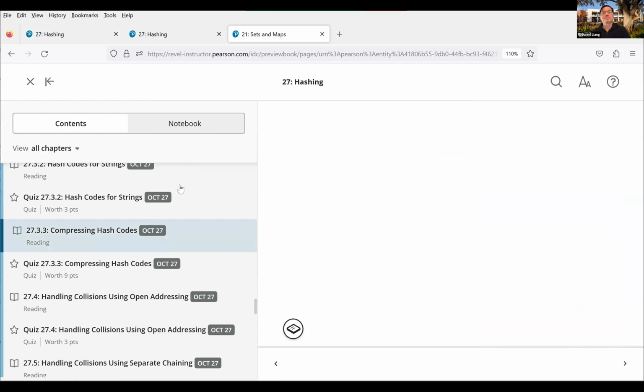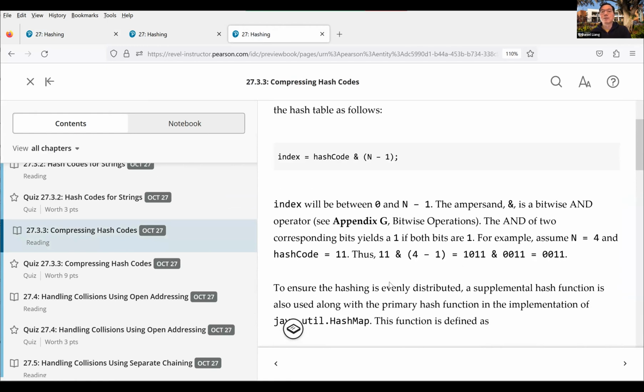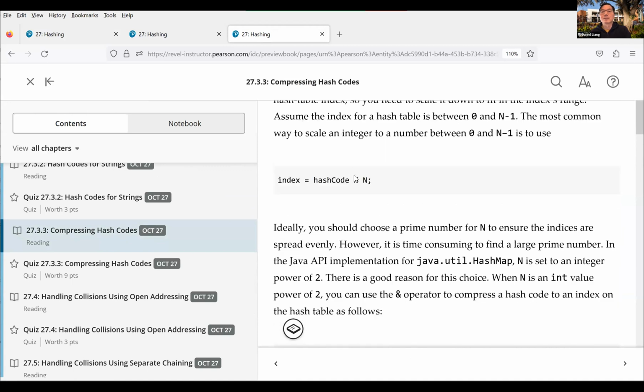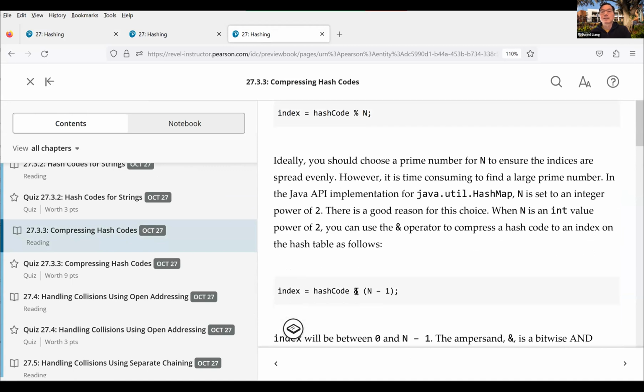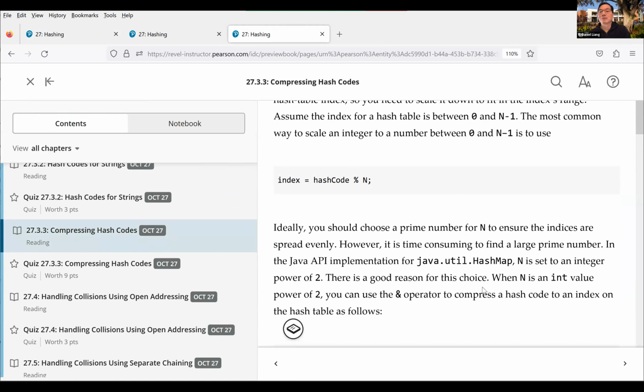Compressing hash code. So please read this part. Why we're doing this. The remainder is the same as bitwise AND with n minus 1 for n to be a power of 2. n is an integer power of 2.